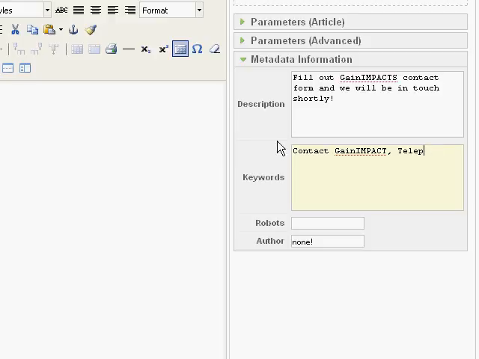So maybe you might have some details on it. Put telephone number, Gain Impact. So for example, in that form you may actually have your telephone number and stuff like that. So all the keywords you think that people would use to find the actual contact form. So people may already know about you, and when they search in search engines, they might, for example, search telephone number, Gain Impact, contact Gain Impact. So I'm just going to put 2 keywords.